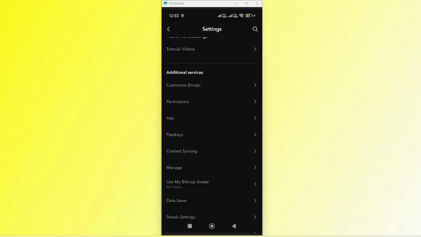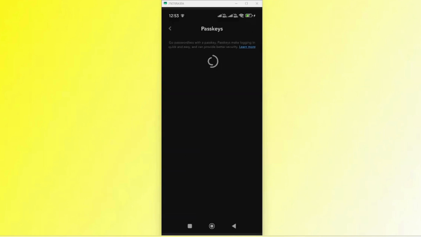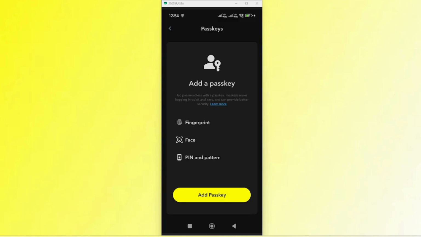At this point, you'll be prompted to add a passkey. This is an important step for enhancing your account security. After clicking on Add Passkey, you will need to verify your phone lock. This is similar to securing your front door before leaving the house. It's an essential step to keep your account safe.